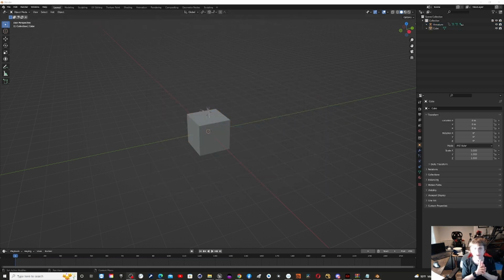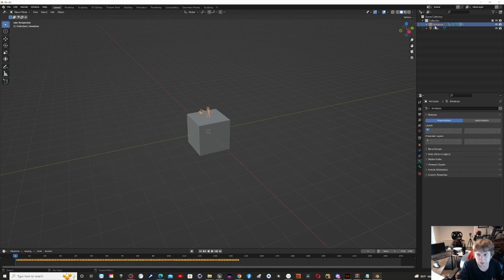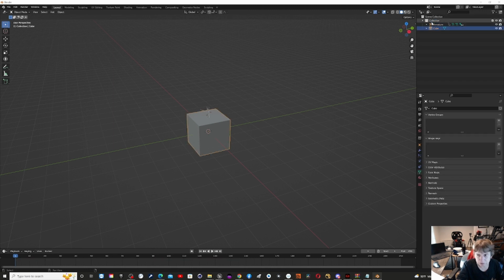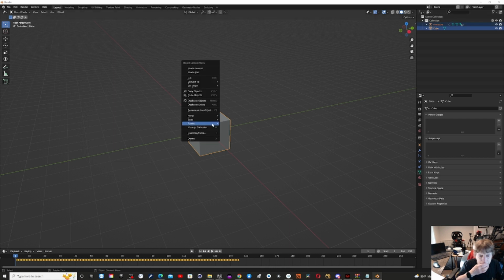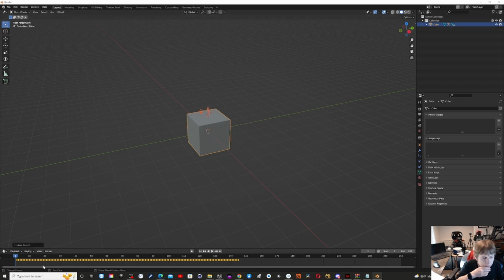Okay, so we're back in Blender here, and we have the cube, and we've imported the animation. So what we're going to do, and I had to look this up because I forgot what I did the other day, is shift select this, select this, shift select this, and parent with automatic weights. And what should happen is, I'm not sure why that isn't working.